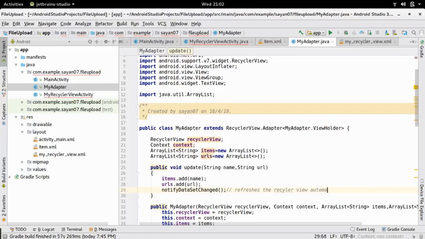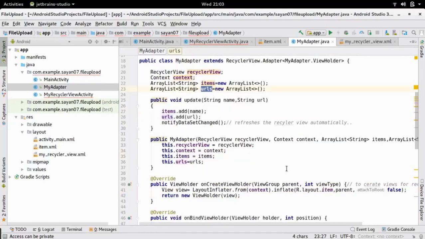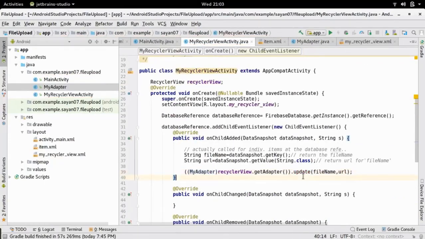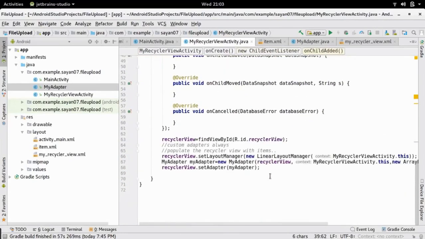So this refreshes the recycler view automatically so that our recycler view gets populated with the latest items and URLs array list. Okay, so now let us move to my recycler view activity and see the update error has gone, and I think all of the task is done.